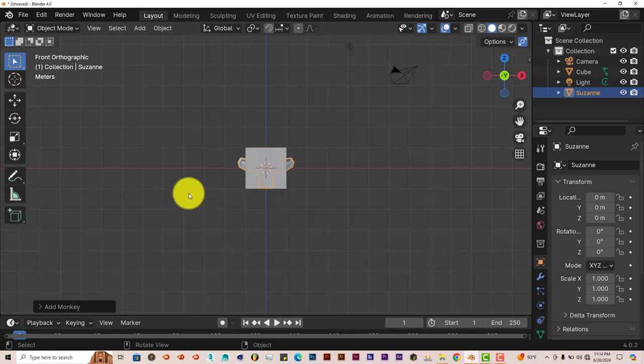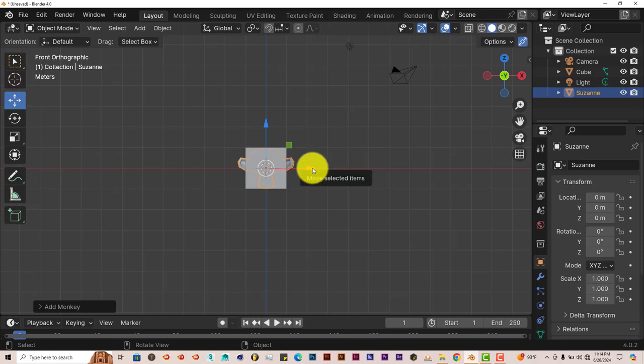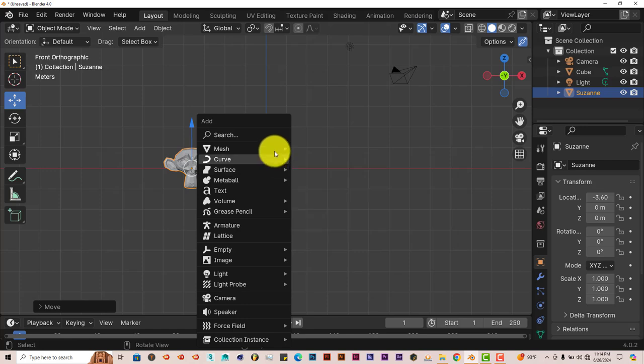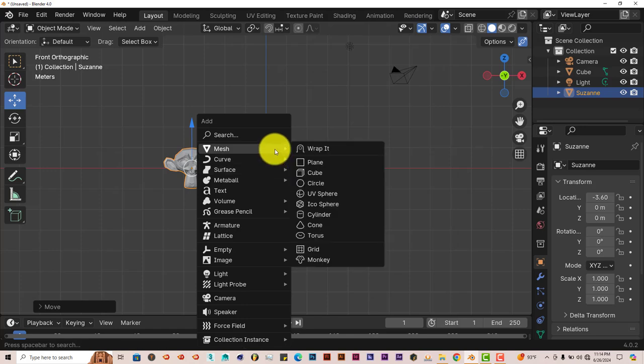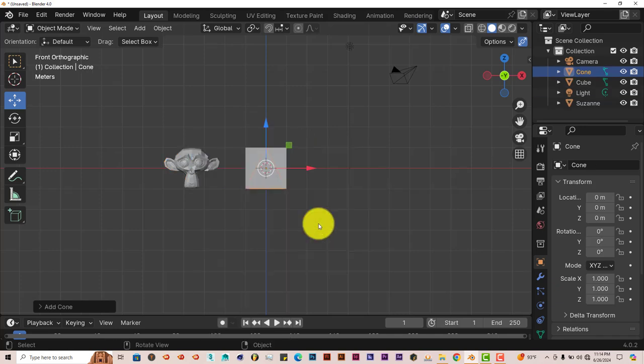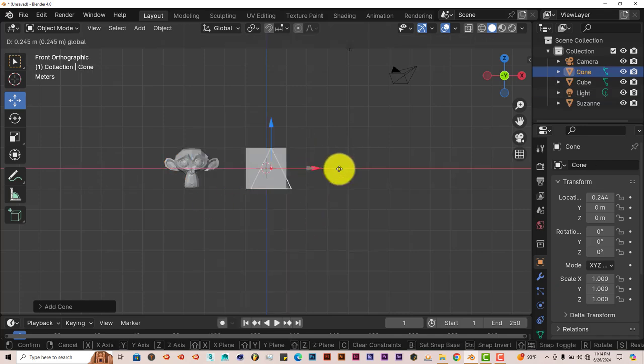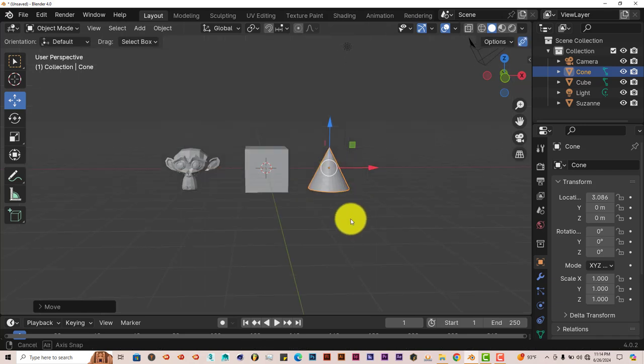Let's press 1 to go into the front view, click on our Move Gizmo, left click and drag Suzanne on the X-axis, and then Shift-A again, and let's pick something challenging for the add-on to work with, which would be the cone. Left click on that, left click and drag on the X-axis in the opposite direction.